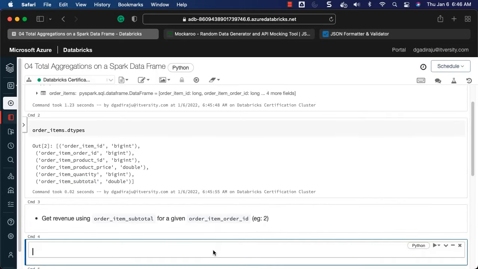In this case, to filter the data in a data frame, you should be able to use filter. When it comes to the condition, you can pass the condition either using SQL style or non-SQL style. Also, in place of filter, you should be able to use where. Filter and where are aliases to each other. You can use either of them. In this case, I'll be using filter with SQL style syntax.